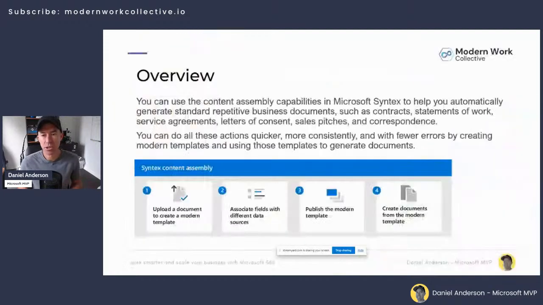So before we kick things off, let's have a little bit of an overview of what we're actually talking about here. Microsoft Syntex content assembly is part of Microsoft Syntex, and it allows you to automatically generate these standard repetitive business documents.